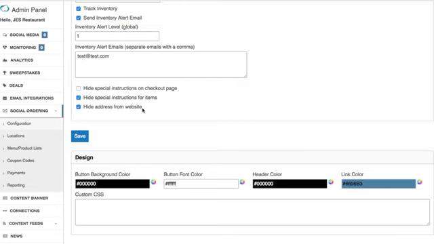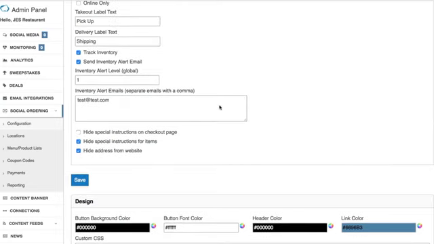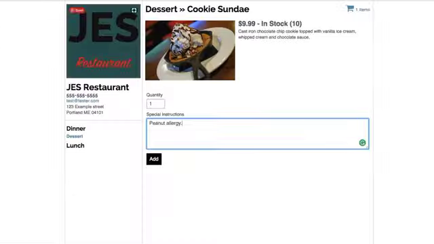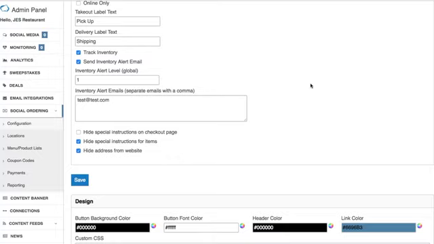And you can also hide your address from your website. If you don't have a brick and mortar and you don't want to show your address, or if you're a mobile business or an online business, you can remove your address, which appears again in this upper left corner here. You can remove that from this information here.